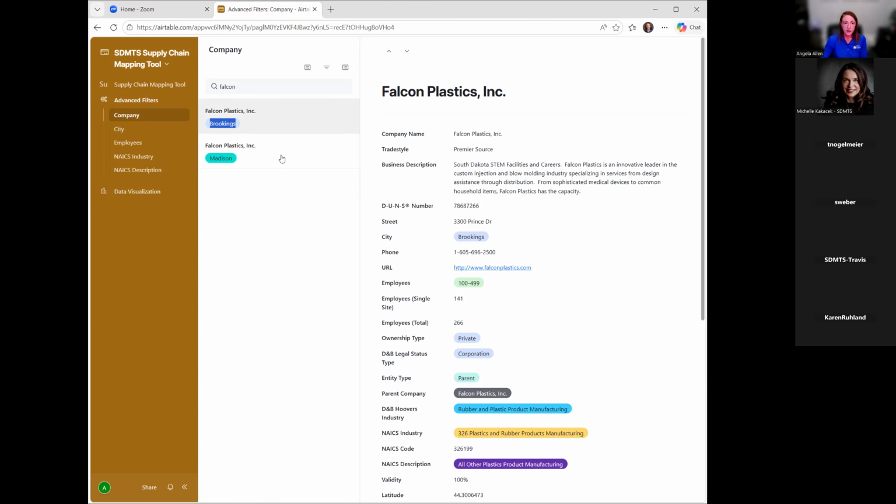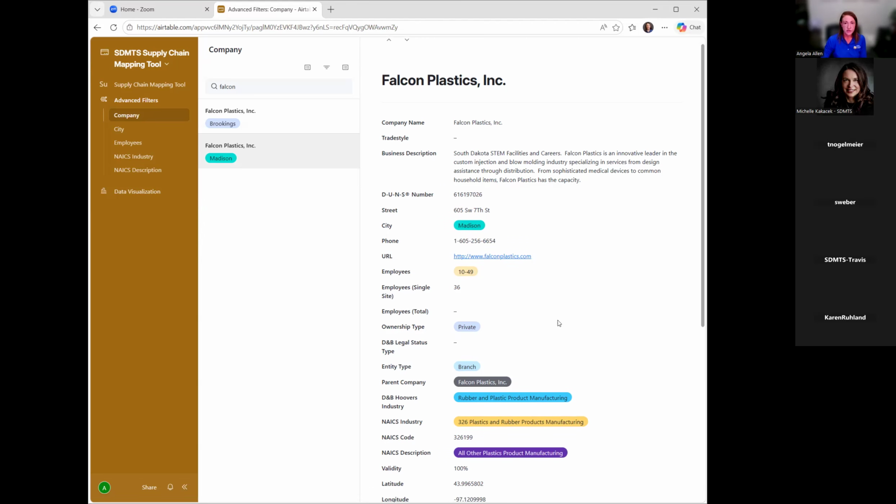So, if we want to just scroll down and look at the Madison group, we can check out that information. It gives you the address information for them. It looks like there's 36 employees at that site. I know they do have other employees in a couple other locations in the US and also in Mexico. But this is just showing their locations in South Dakota.